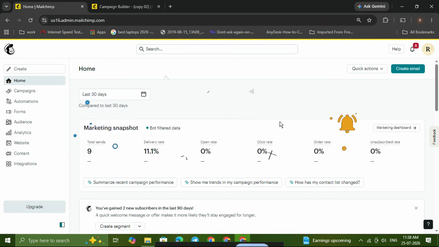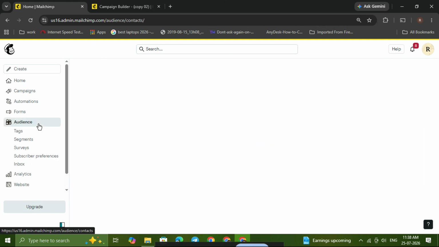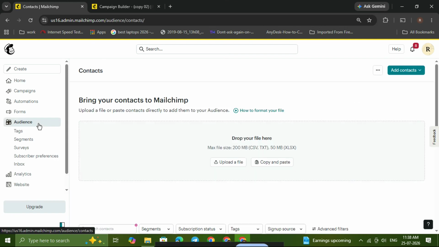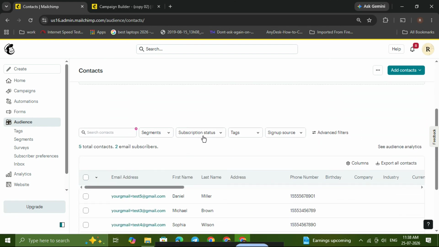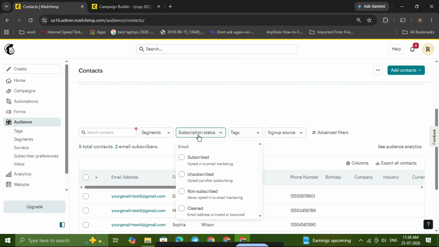First, go to Mailchimp and sign in to your account. Once you're inside, head over to the audience section. This is where all of your contacts are stored, and it's the place you'll use to find unsubscribed contacts. Next, scroll down until you see subscription status. Click on that option so you can filter your contacts by their current status.